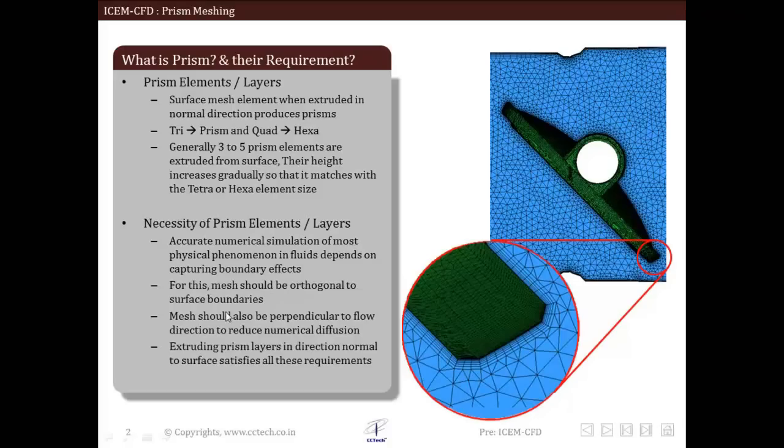near the walls. Hence, the mesh should be orthogonal to the surface boundaries. Mesh should also be perpendicular to flow direction to reduce numerical diffusion. Extruding prism layers in direction normal to the surface satisfies all these requirements, and hence we generally recommend prism layers in order to capture phenomenon of flow that is happening near the boundaries.